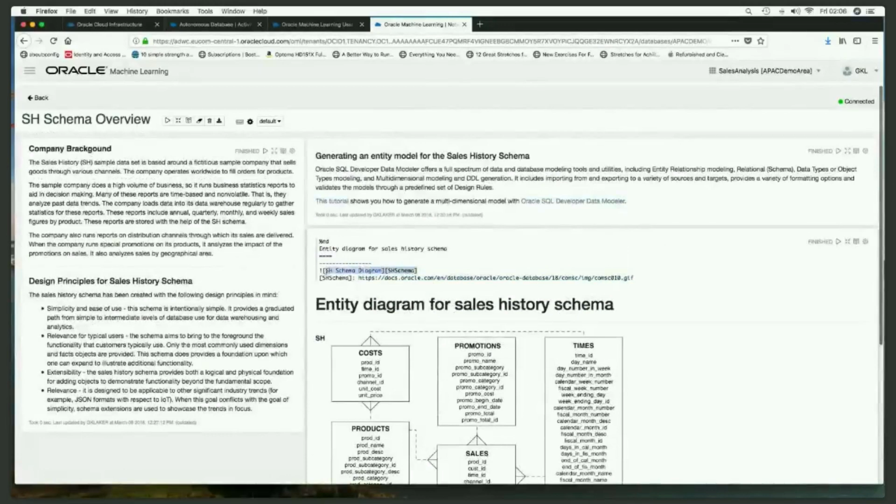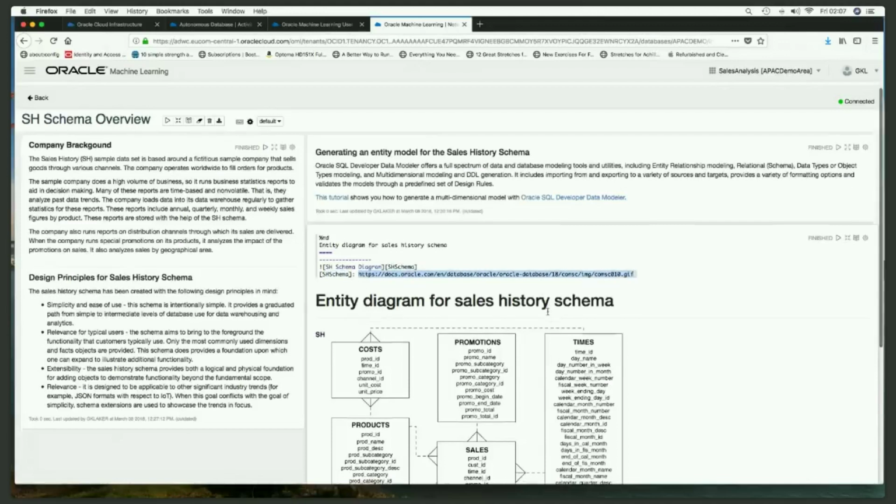And I do that by saying, okay, this is going to be, using square brackets, an image that you're going to pull out, and the image reference is that, and the reference for that is here, and that reference points to this GIF file. So that's, if you like, how we get that.